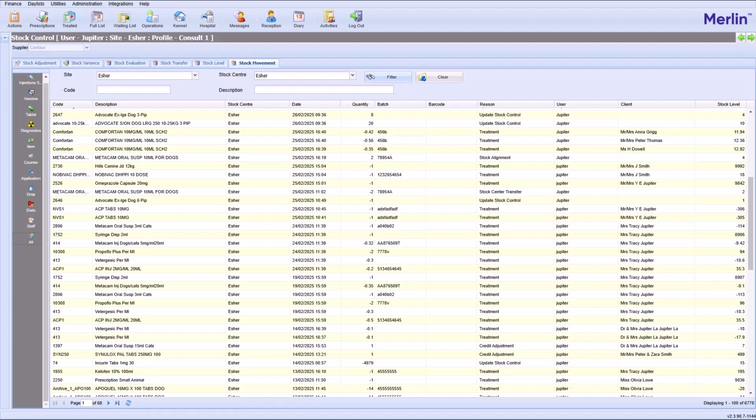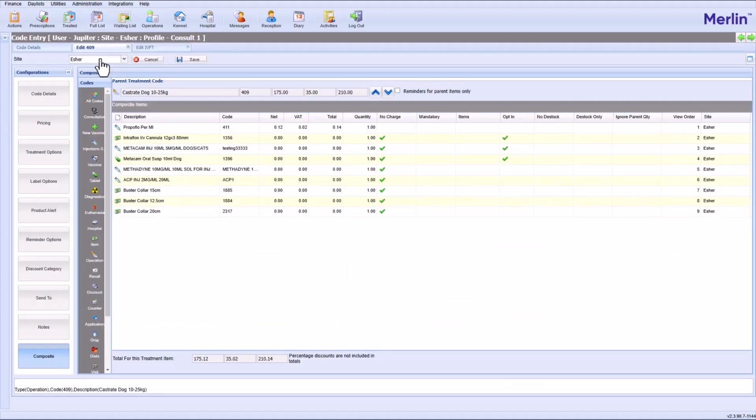So, starting with the first point, about better tracking of your consumable levels, the solution will likely be familiar to most Merlin practices, and that's making use of composites within code entry. Merlin specifically calls them composites, but other terms for them in practice that you may hear are bundles or bolt-ons. Now I've pulled up a non-stock item that is my castrate dog 10 to 25 kilogram. The point of creating composites is that it allows users to make a set bundle of codes, which gives the ability to sell out several items automatically by selecting one single item from your treatment list when you're dispensing.